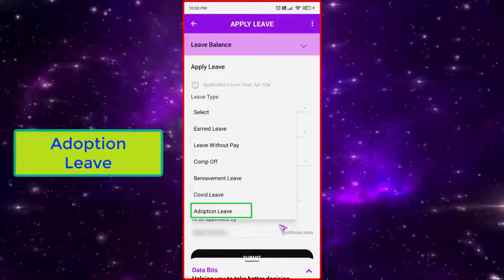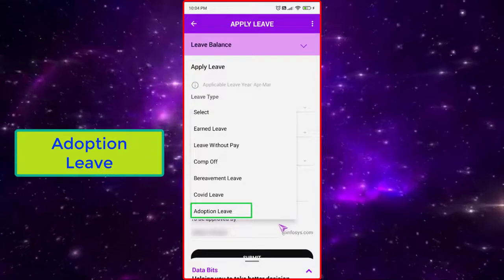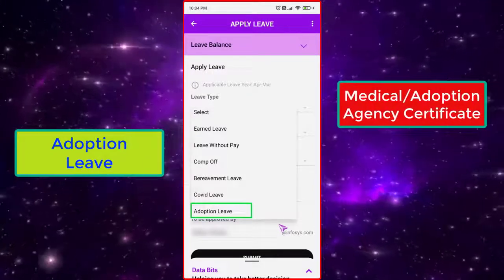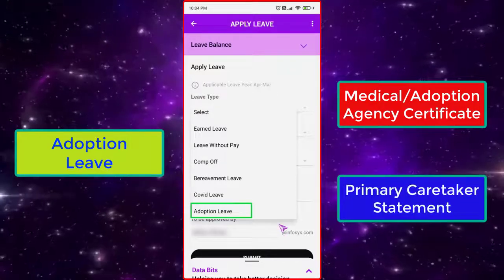Adoption leave is a leave of absence granted to a parent to care for a new baby. Here you have to provide medical or adoption agency certificate and primary caretaker statement.